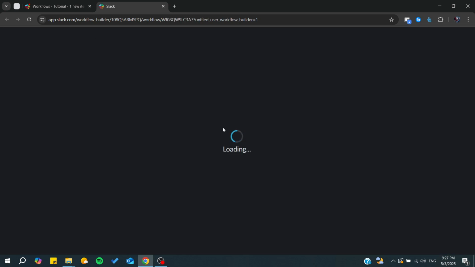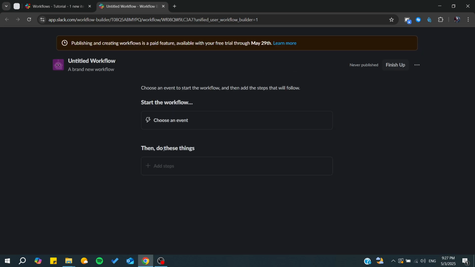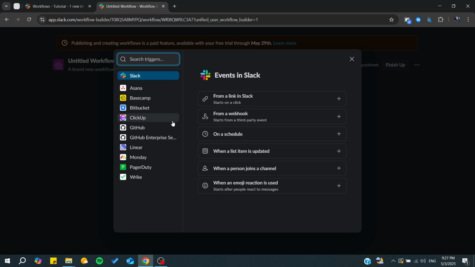Here it will take us to the workflow creation page, and basically each workflow has three elements. It will have a starting event, actions, and basically an end. The starting event means what would trigger this workflow.